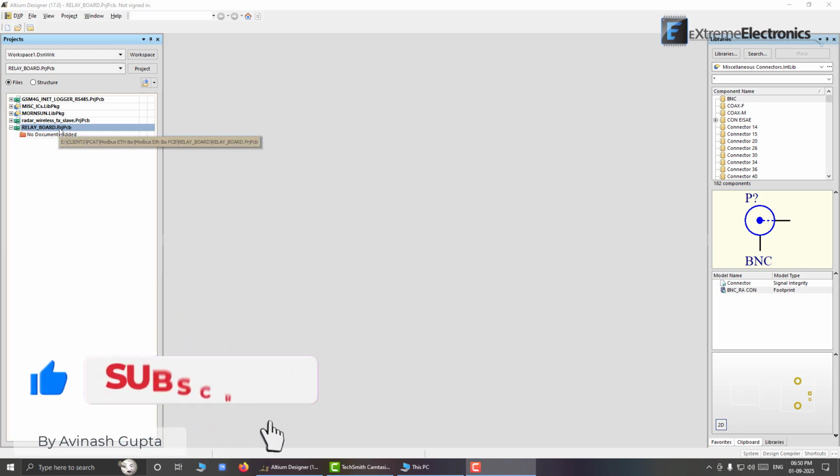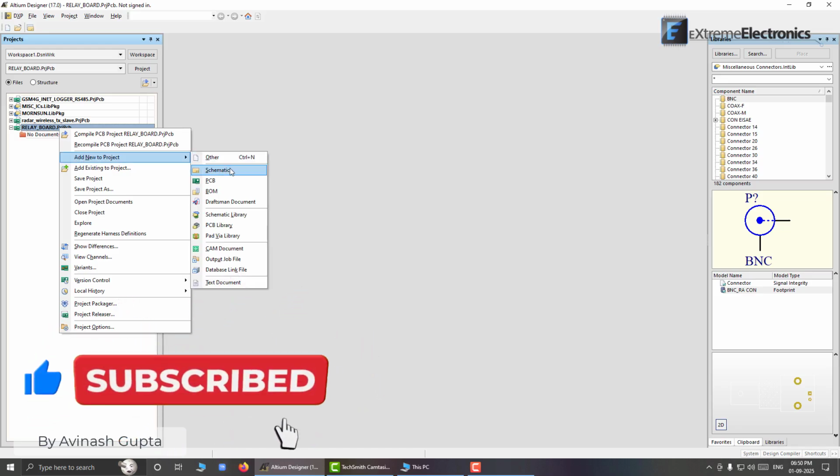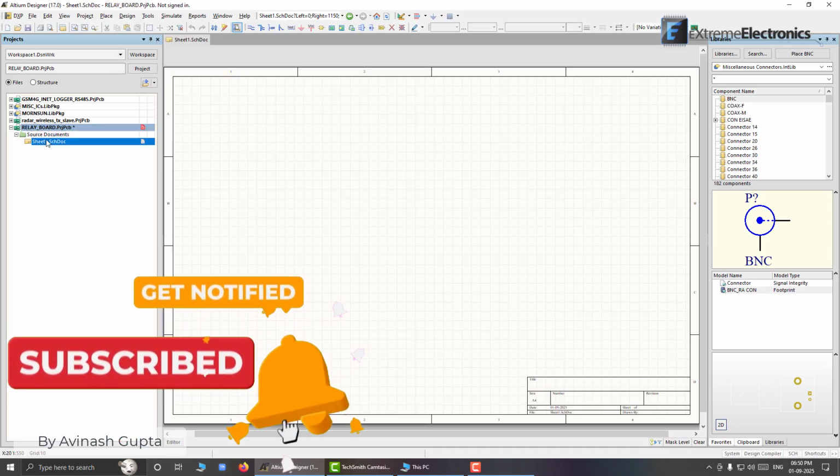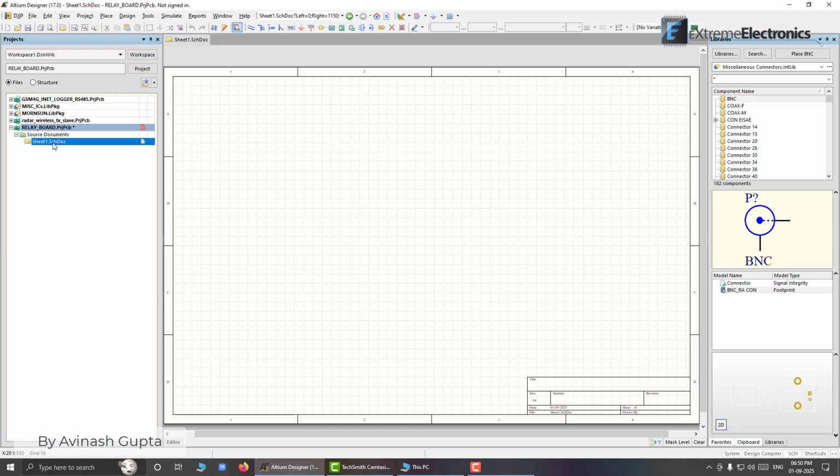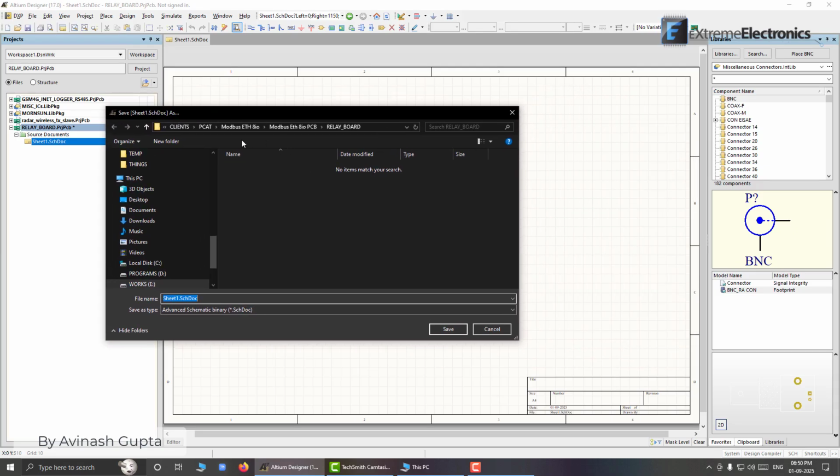So let us add our schematic. We have source documents and we have sheet 1. So we can see that the name is not descriptive. So let us save this, and it will go inside our project folder. Here we can give a meaningful name like relay board. We just remove the extension because this one is our project file, and this relay board will be the name of our schematic file.